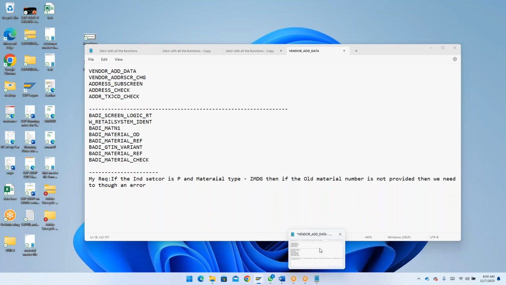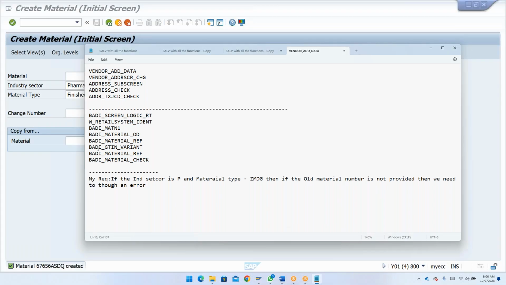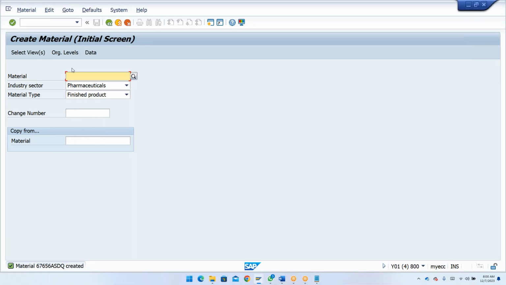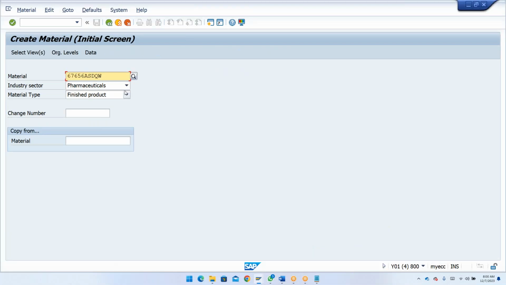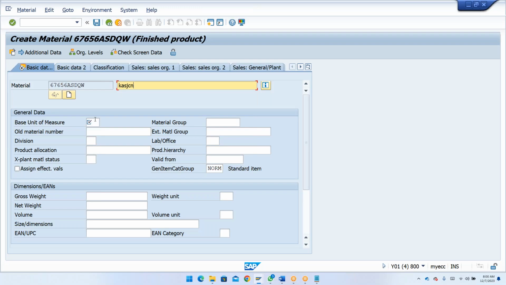Now using debugging also, you can do that. Now when I'm creating a material, I'll just provide all the details. Let's close the unwanted sessions. Now material group, and then here I'm just going to type /h for the ABAP debugger and click on save.